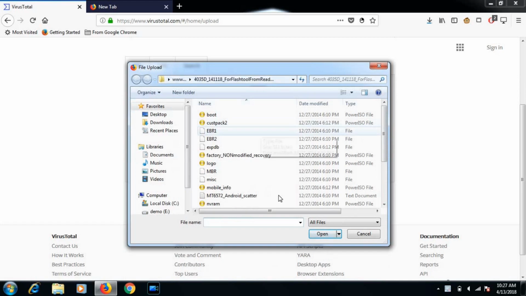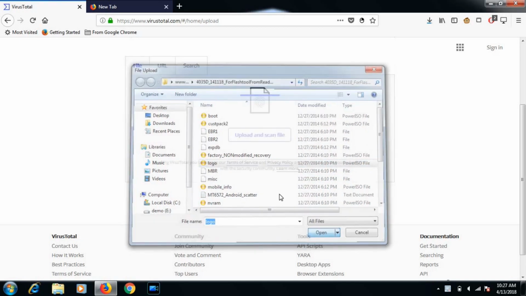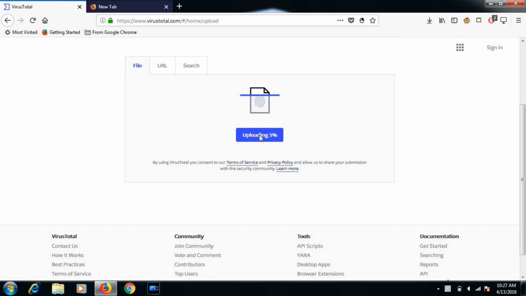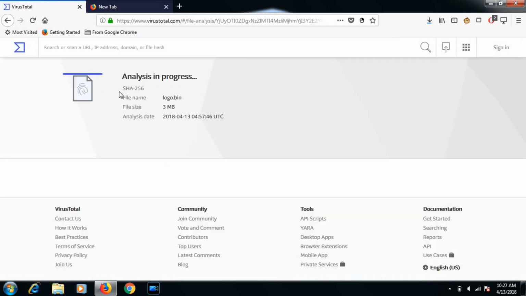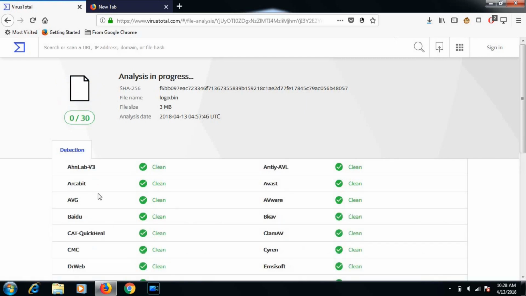Now upload a file to scan. I'm selecting a random file here. Now it uploads it, and starts scanning. Scanning started. What it actually does is, it scans our given files with multiple antivirus databases for virus and malwares.